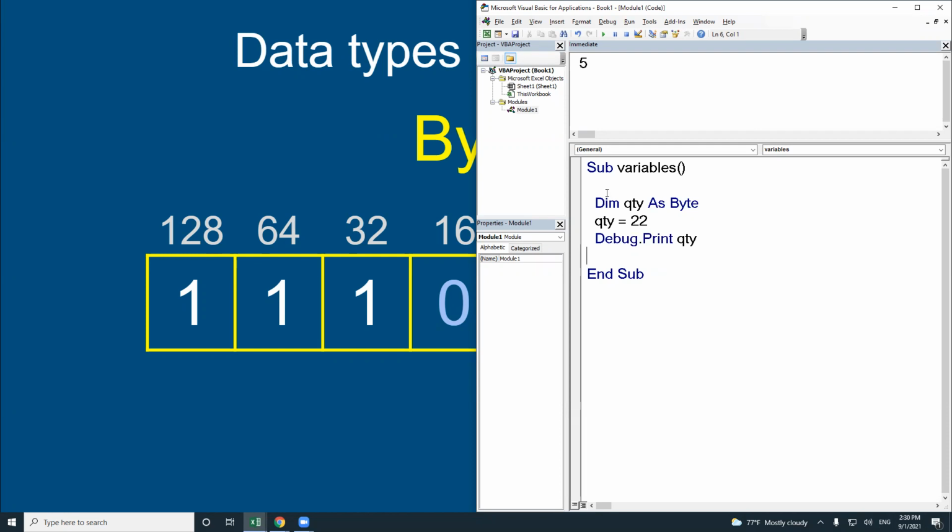So now this is going to tell the interpreter, hey, give me some memory. This is going to say, plug the value 22 into that location in memory. And this is saying, hey, I want to print QTY, but it's not going to print the letters QTY. It's going, oh, that's a variable. I recognize that.